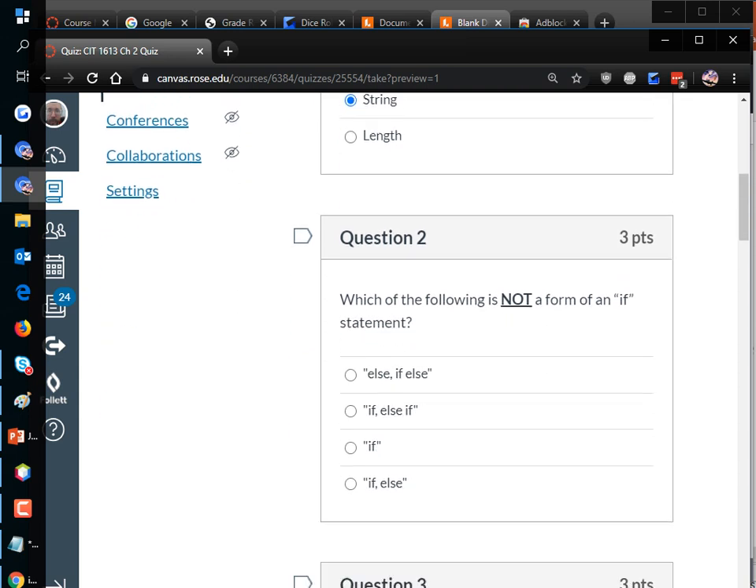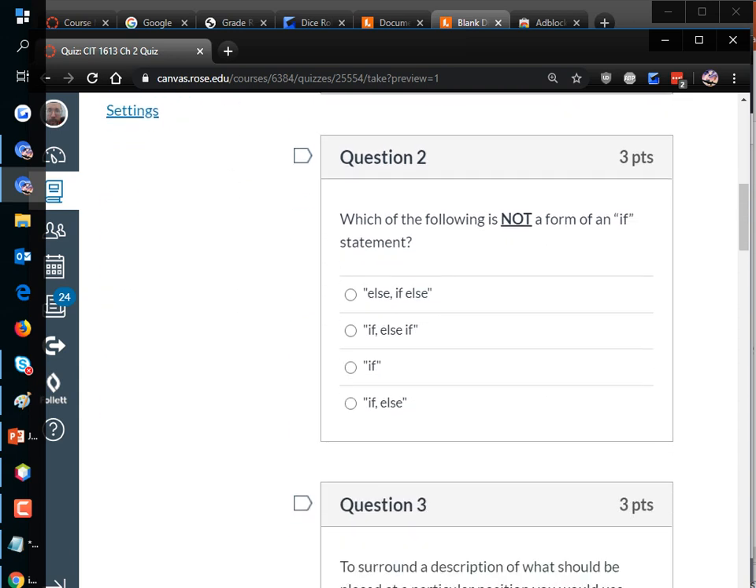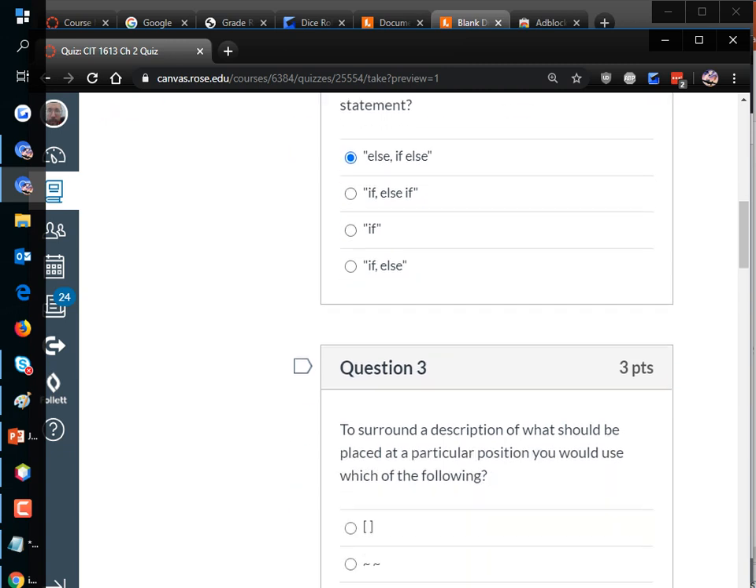Which of the following is not an if statement? Well, they all have to just start with if, so we can rule that one out right away. Well, that kind of makes it the answer, right? But if these had been scrambled, we'd have to check each one. If, else if, yeah, that's good. If all by itself, yeah, that's good. If else, yeah, that's good. You couldn't start off with an else, so that's the wrong one.